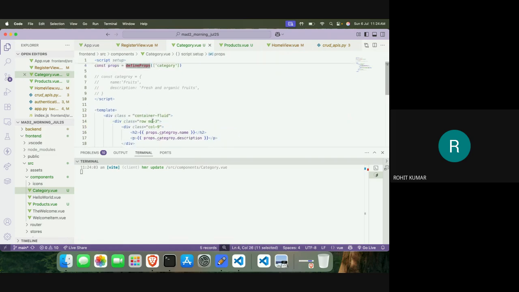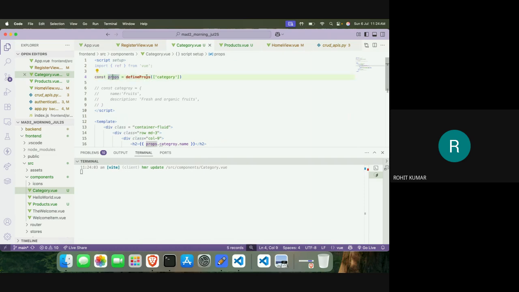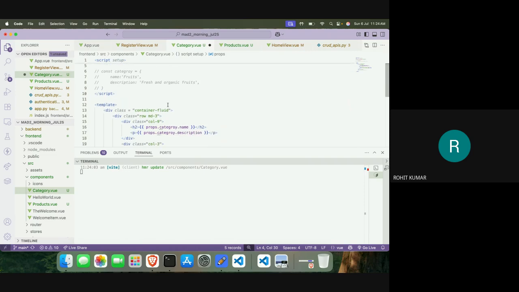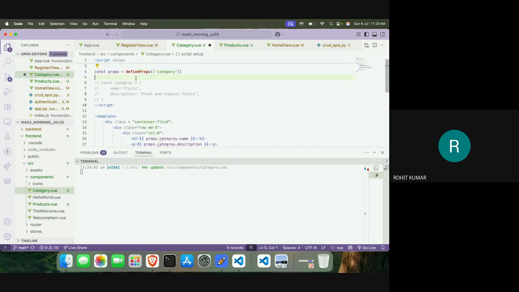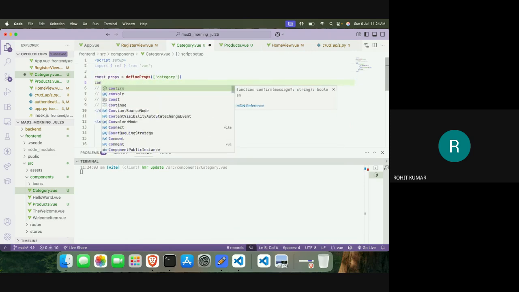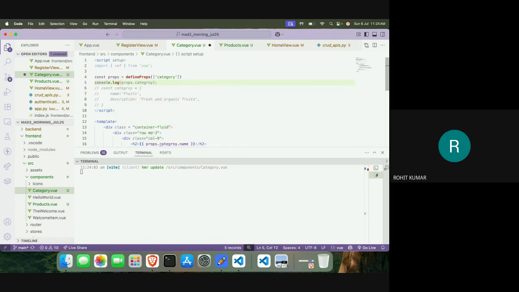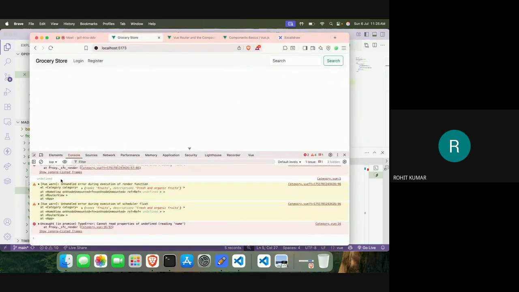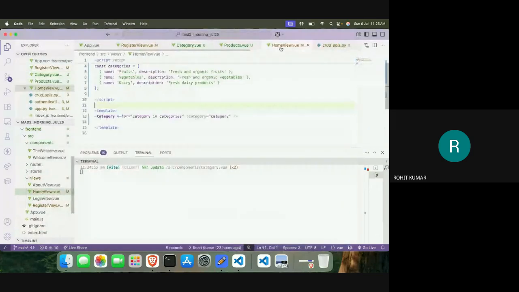I'll define the props over here, and this should get the content, like category. So I will just make a console statement, console.log. Okay, this is coming out to be undefined. So props is coming out to be undefined. Okay, so the problem here could be with home.vue.